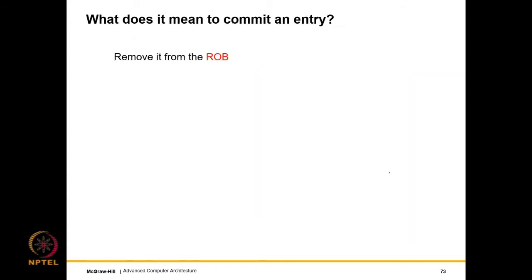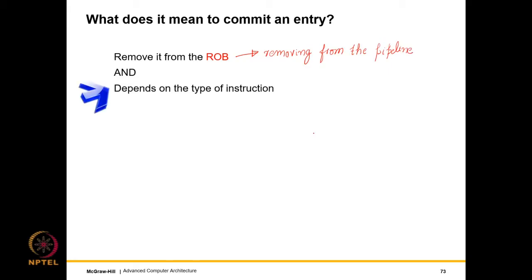What is the advantage of doing this? Well, let's see. What does it mean to commit an entry? Well, one is removing it from the ROB. Removing it from the ROB is tantamount to removing it from the pipeline. So that is what this amounts to. Furthermore, removing an entry also might entail additional processing.